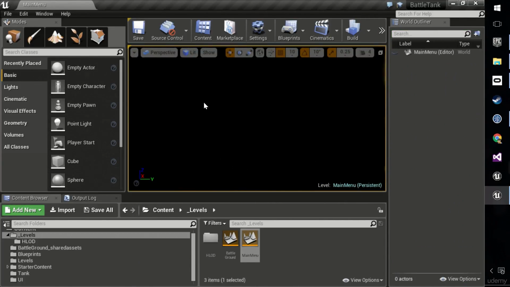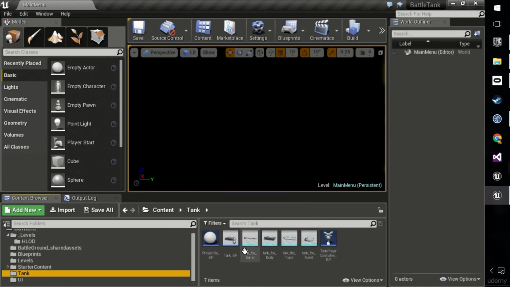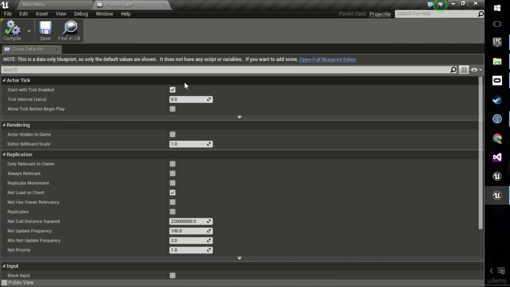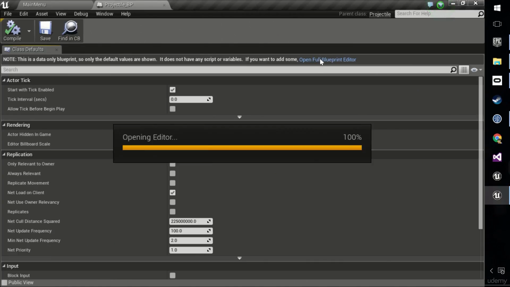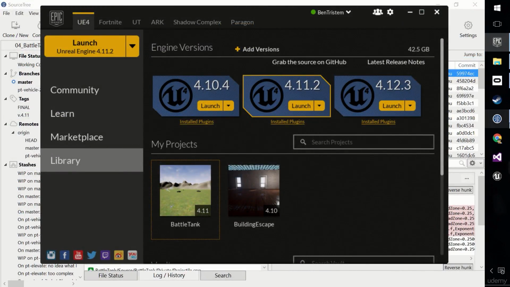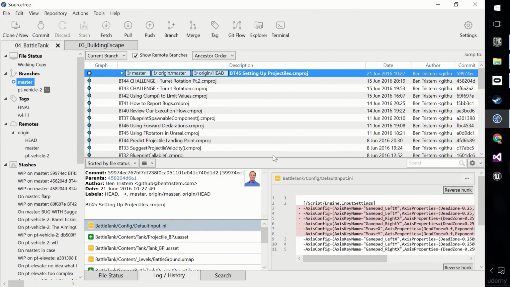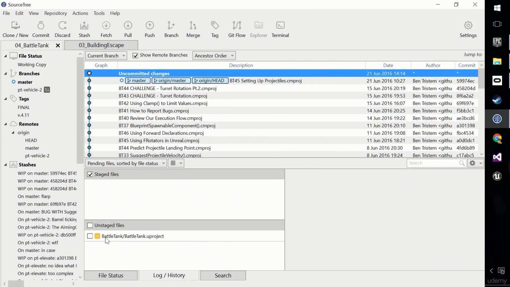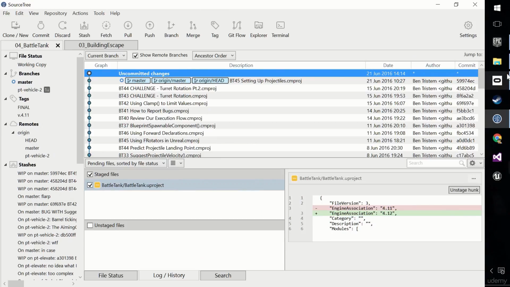So, what's happened is we have upgraded to 4.12, but we have a couple of issues. Before I go any further, I'm just going to check that this blueprint actually opens, because that was the point of doing this. Looks a bit funny, but if you click Open Full Blueprint Editor, all is good. Okay, so I'm going to commit this upgrade now, because we have upgraded, but we have an issue. With Unreal closed, I'm going to commit and say upgrade to 4.12.